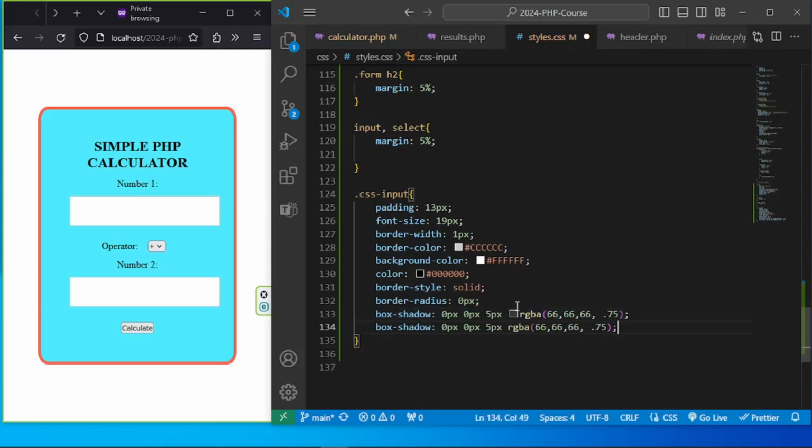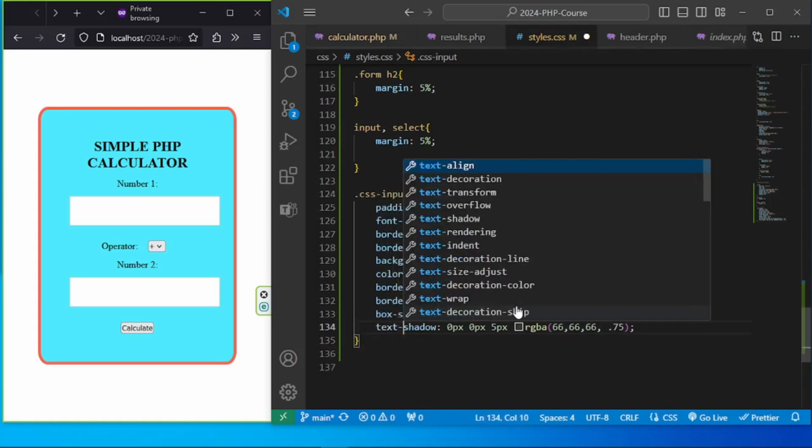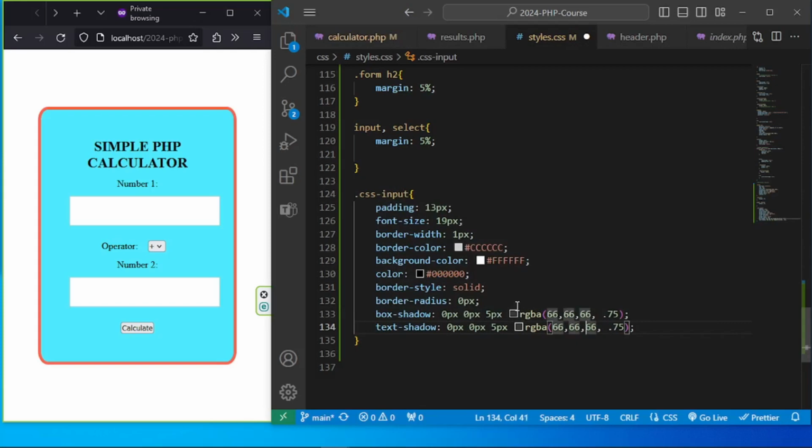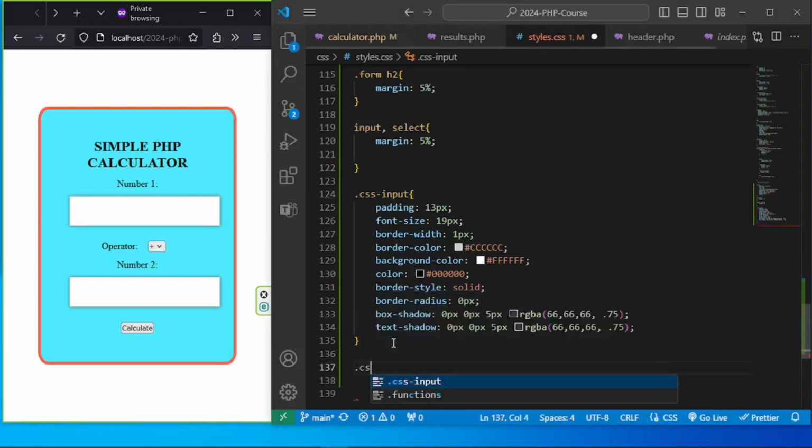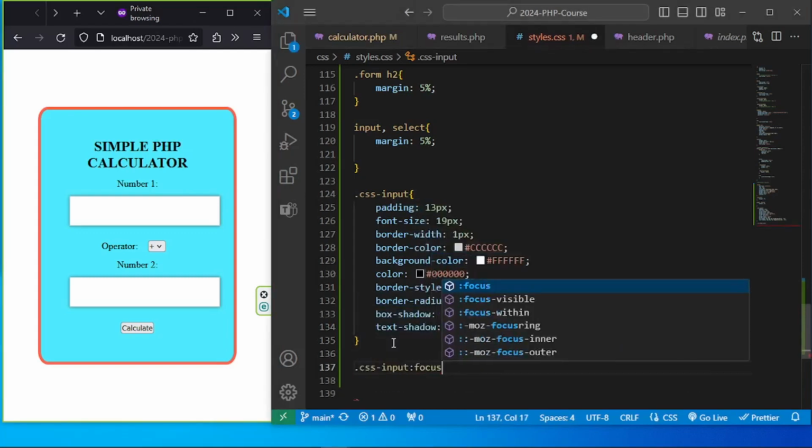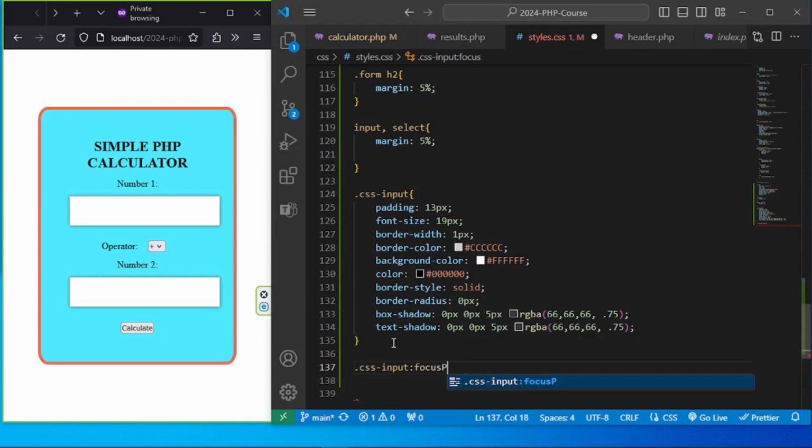Let's also have a text shadow, and now let's see. We do have some styling there. Let's have a CSS input focused with the outline, because if we do have here, there's that outline. We want to remove that, outline none.